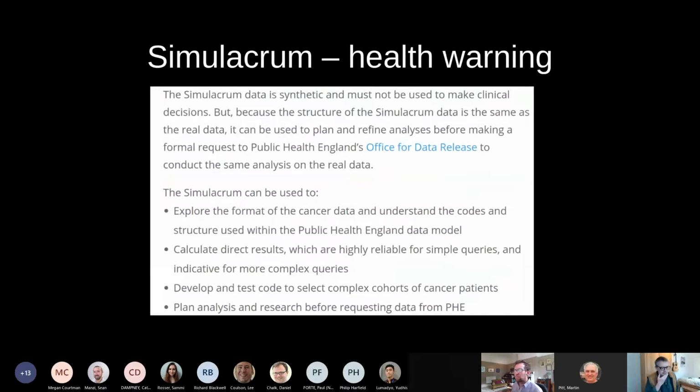Their health warning, I think, is very applicable to everything we're doing. It's synthetic. You don't use it to make clinical decisions. But because it's the same structure, and that's an important point we'll come back to, same structure as the real data, you can use it to plan and refine analysis and test your methods before making a formal request for the official data. And so everything you develop on the synthetic simulacrum data should then work on the real data.